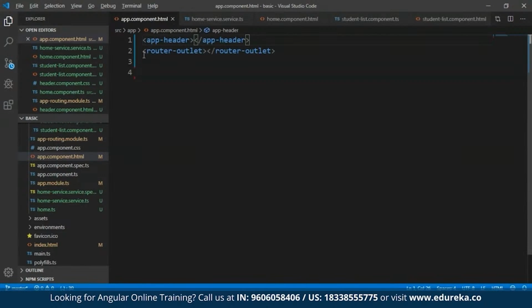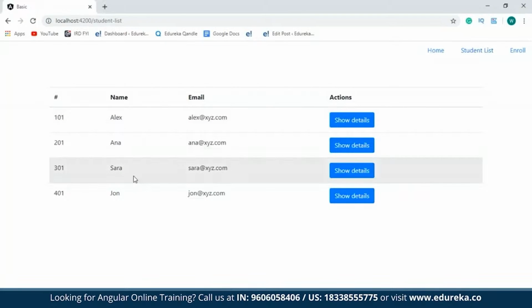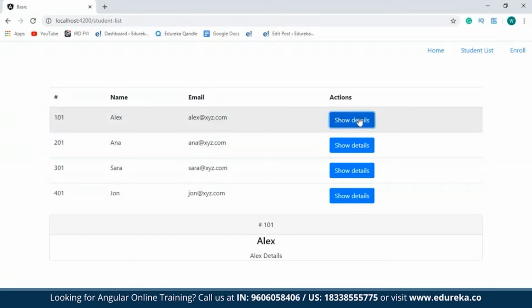So now let's get back to our development server. As you can see, the header component is present where I want it to be. Now I'll just click on the student list. So as you can see over here, all the students have been retrieved. Now, in case I click on any of these, it will show me the details of that corresponding student. Now, two of our components are ready.